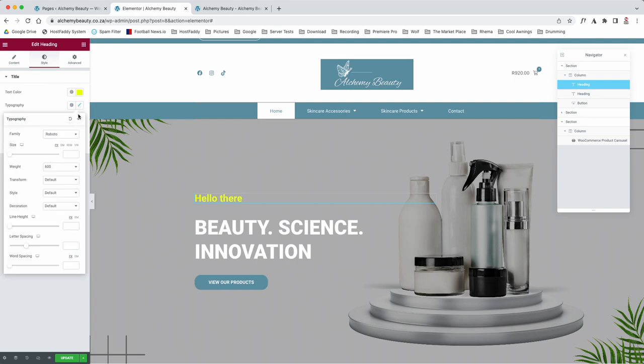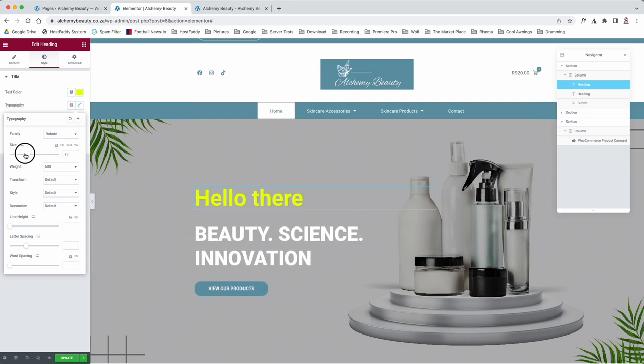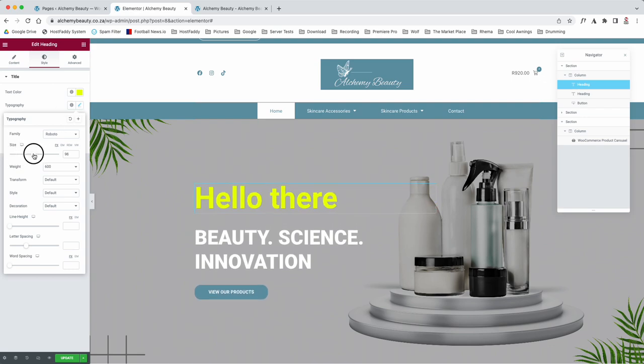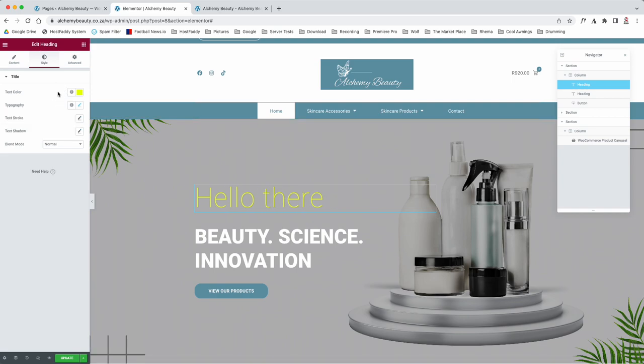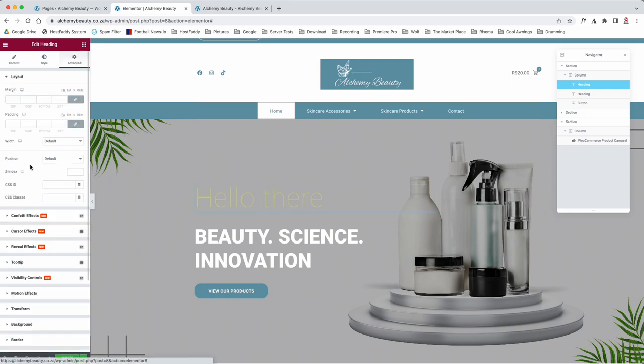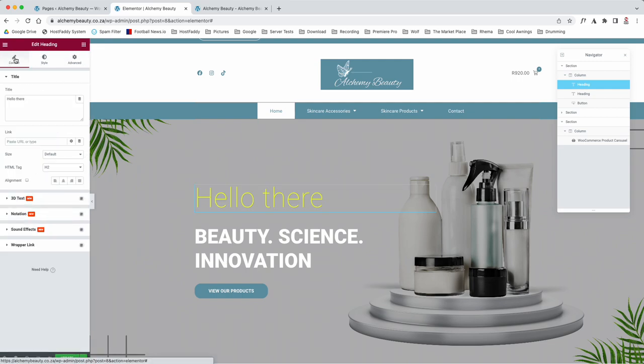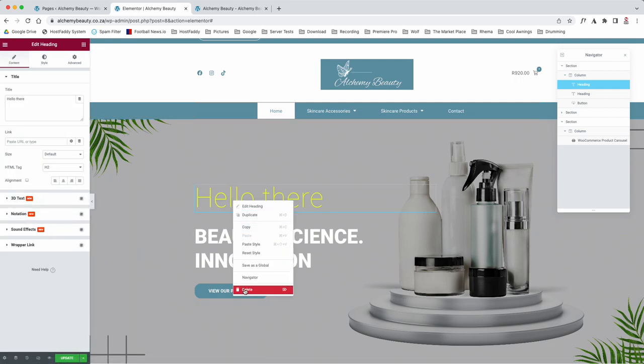If we click on the little typography pen, we can change the size of it, just like that. We can change the weight, which is how bold you want it to be. We can make it thin, just like that. We can change the letter spacing. As you can see, it's very user-friendly, really works. And these functions you're not really going to have to worry about. So we'll just delete that.